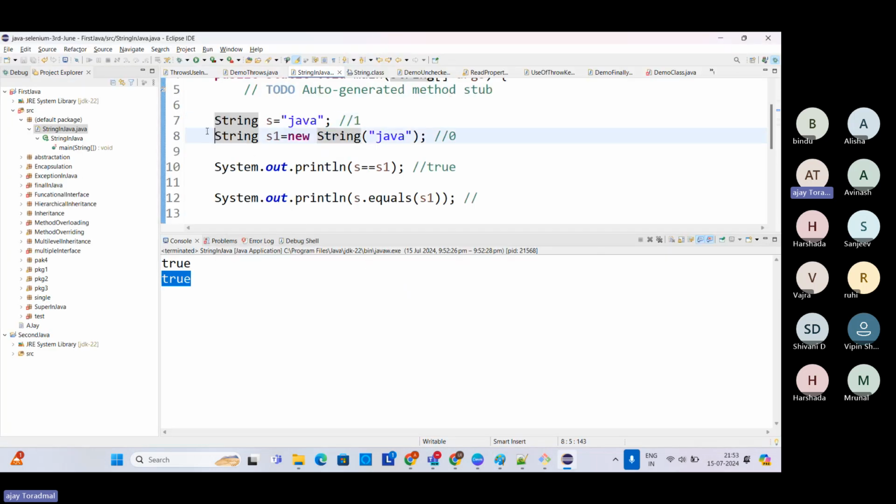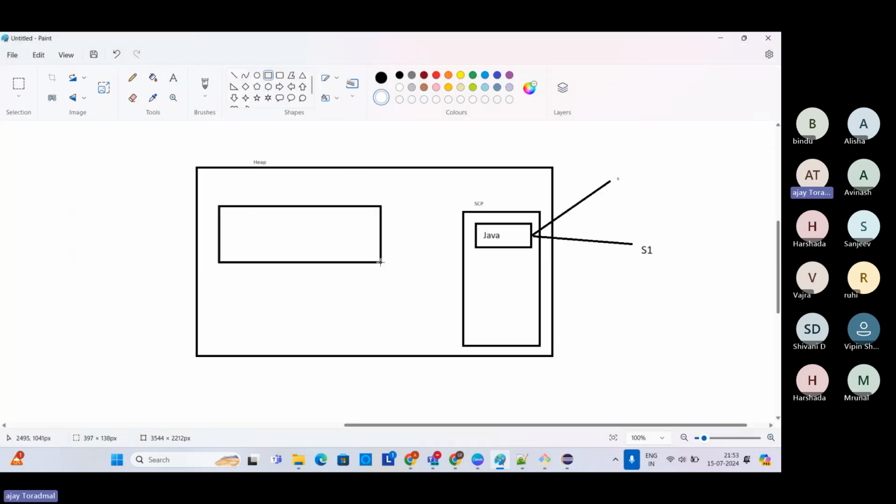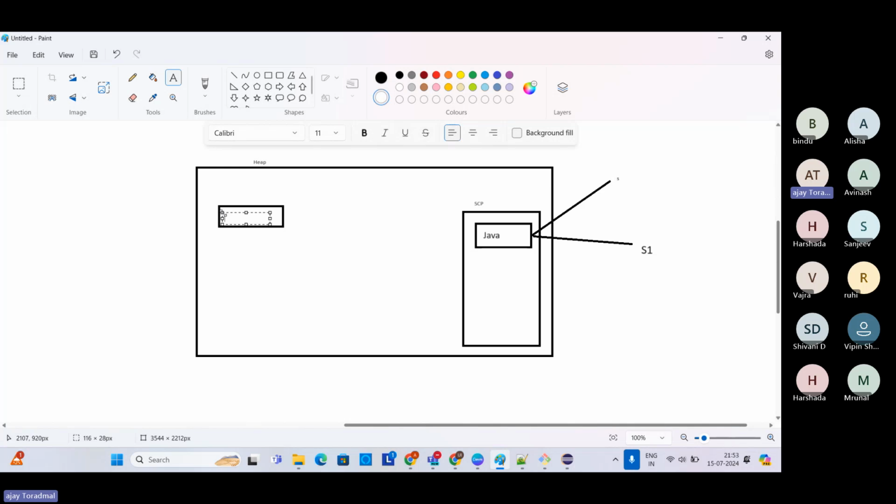And when the second line is executed, what will it do? It will create a new object, first of all, inside the heap memory. Inside this heap memory, it will create the new object, and it will have the value Java here.